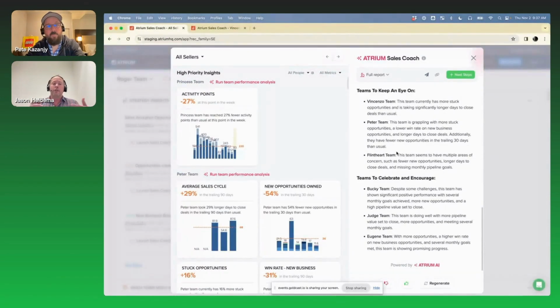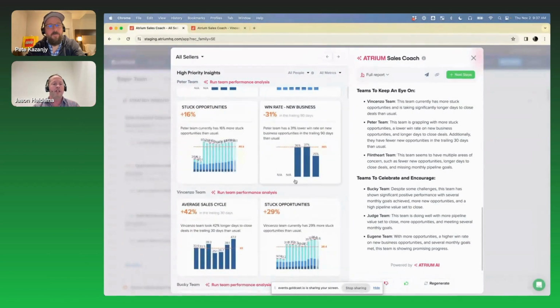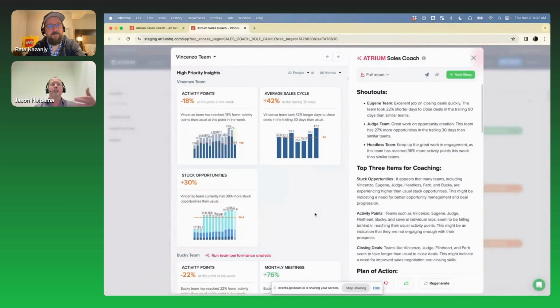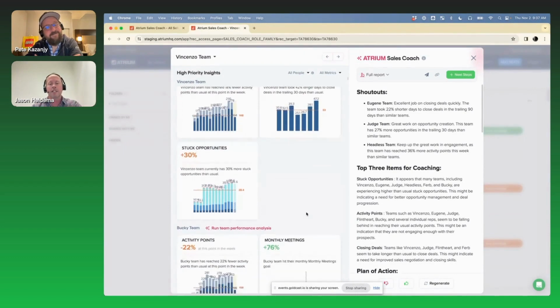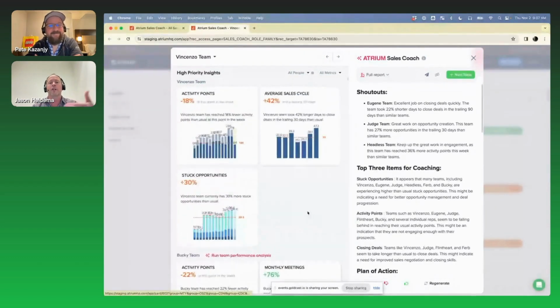And the CRO doesn't have to stay at this level, or the VP of sales. They can go in and say, okay, I see that Vincenzo has a problem. And so for each of these teams, they can dive in and run a team specific performance analysis. I think in this case, Vincenzo is still a second or third level manager, right? But it's going to rinse and repeat. The insights of that specific part of the org on the left, the shout outs, the coaching. In this case, Vincenzo has at least 3 teams on the right.